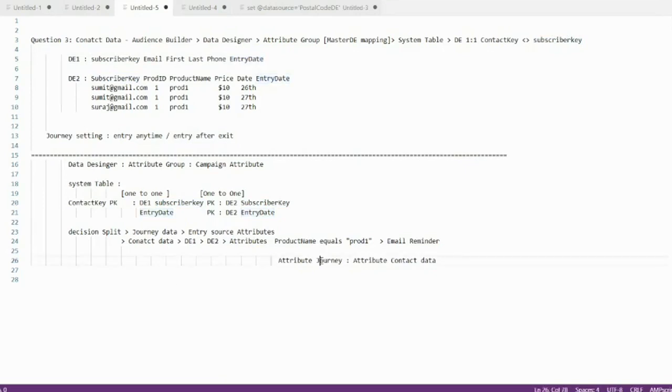So when you make this decision this way, with an attribute to attribute relationship, you are safe. That's right. It means product equals 1, and subscriber key of the journey data equals contact data, and entry date of the journey data with contact data is the same.